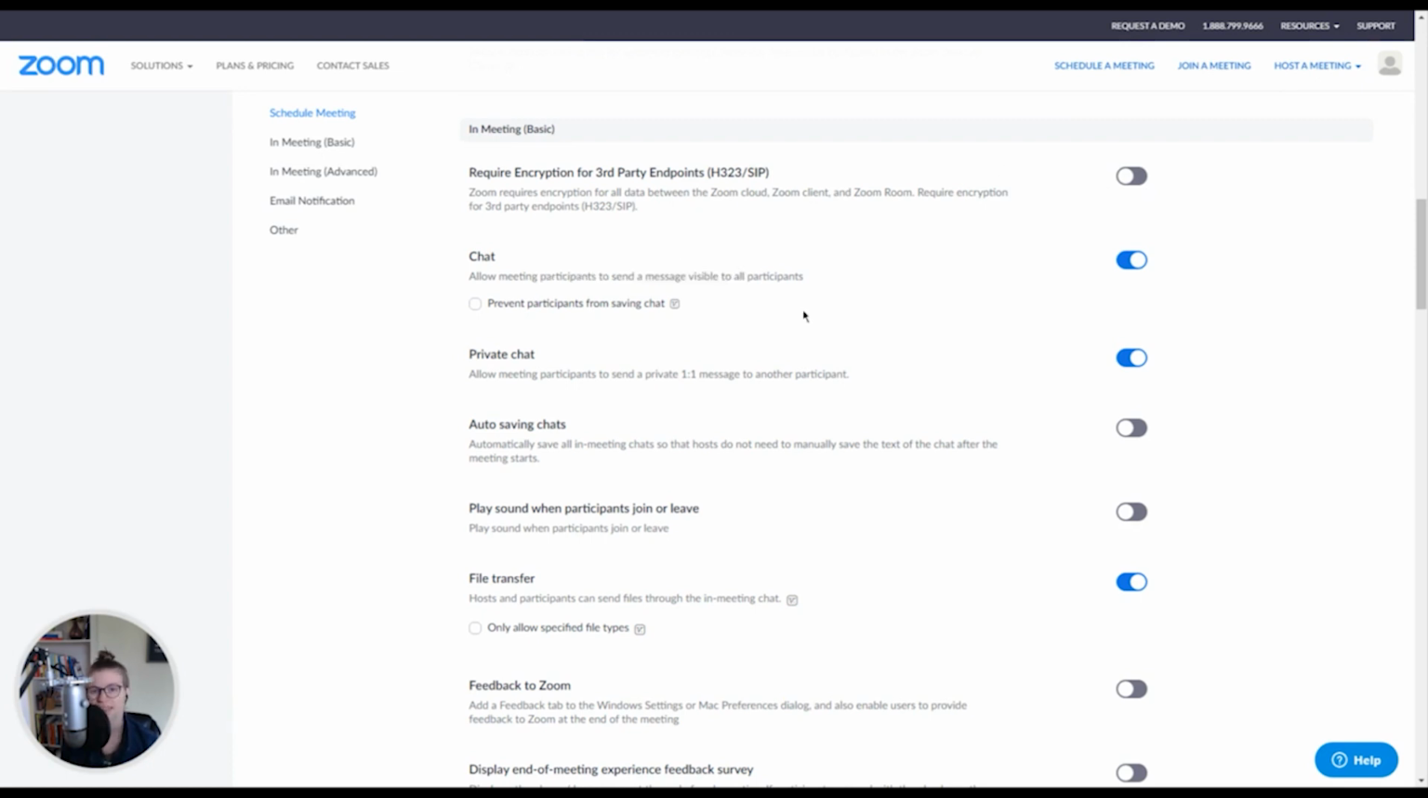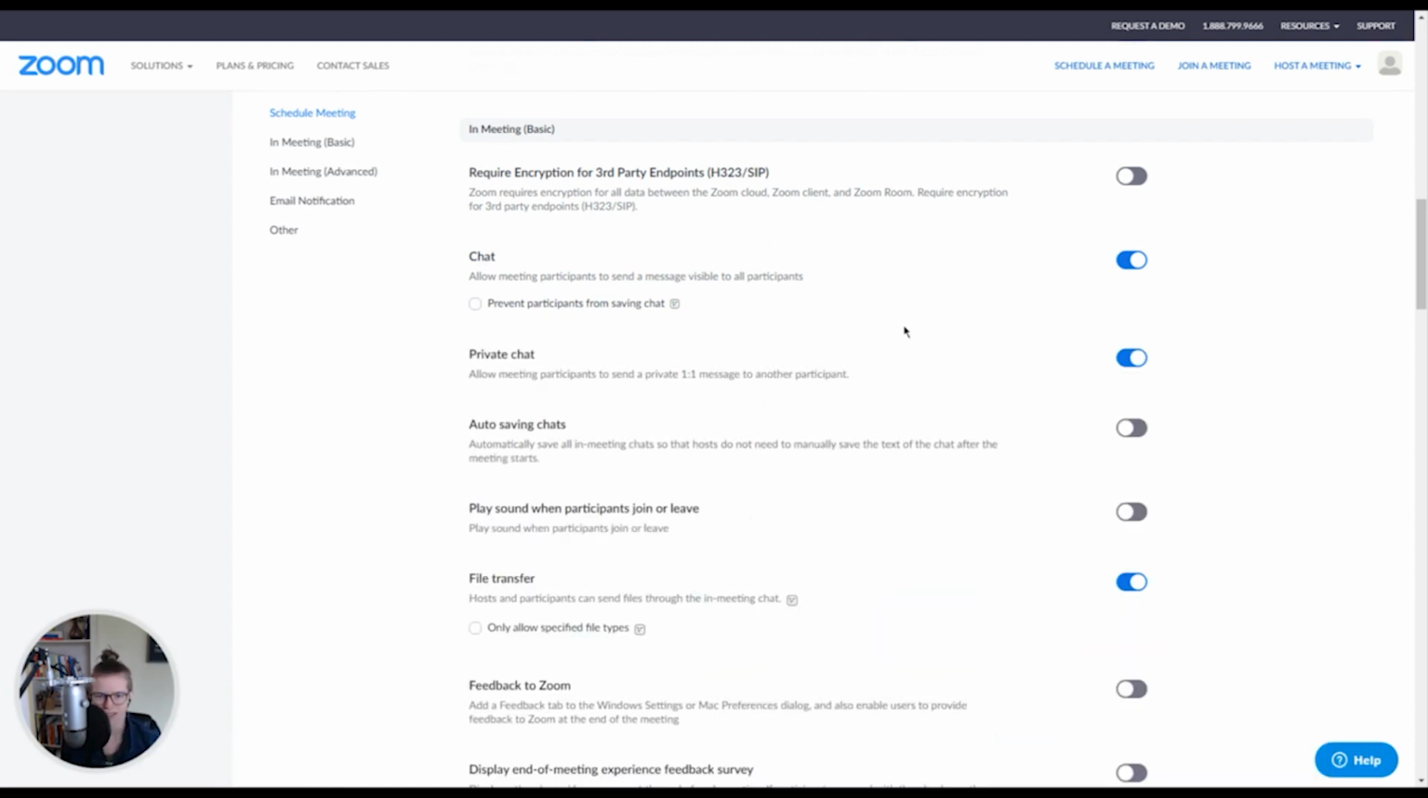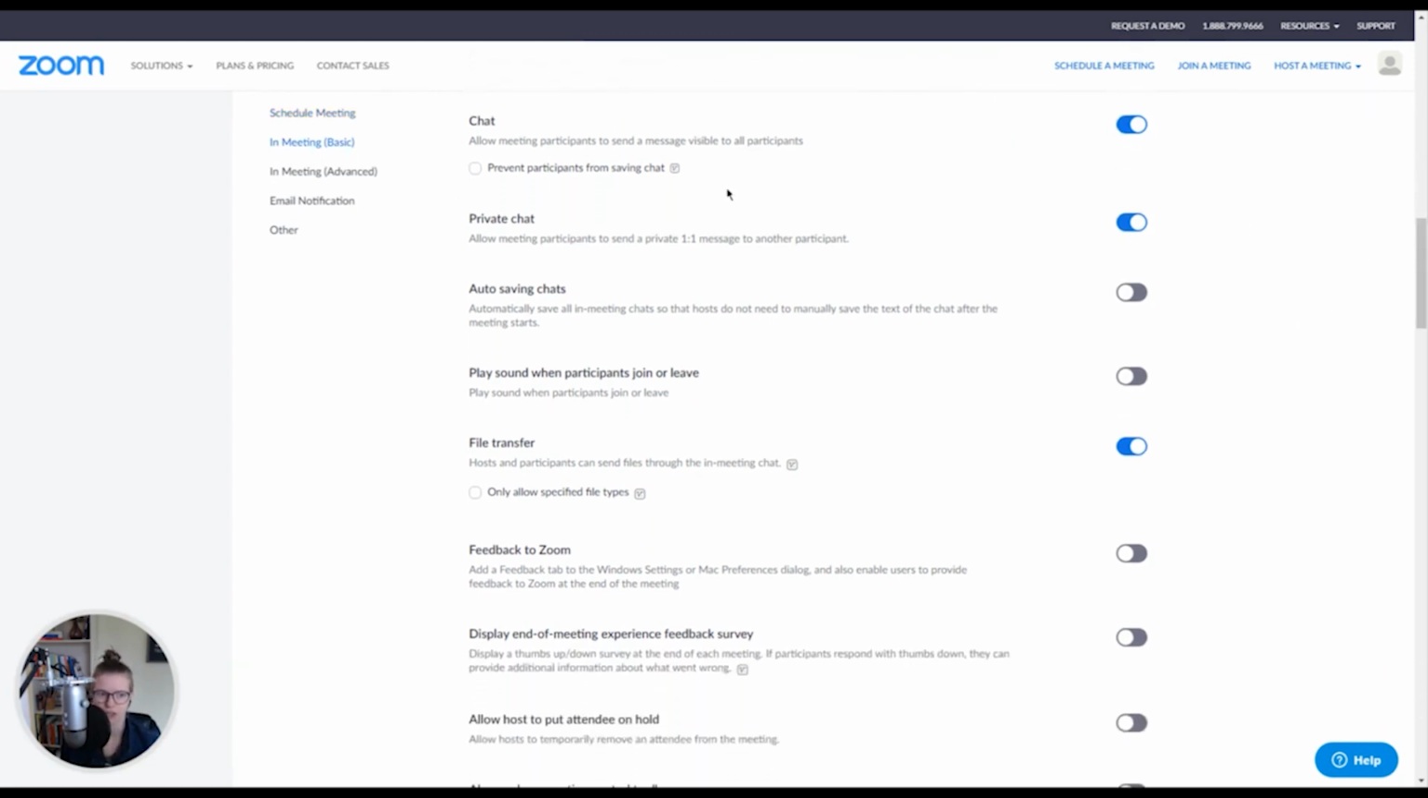Chat. So chat is basically an in-room chat box in Zoom. It allows people to text back and forth in the meeting. I usually keep that on. I do not prevent people from saving chat. If you're, for some reason, doing something that you want more security in the little chat feature, you can turn that off. But again, I would just leave it on. You'll see a little chat box when you're in your meeting that reminds you that it's on.